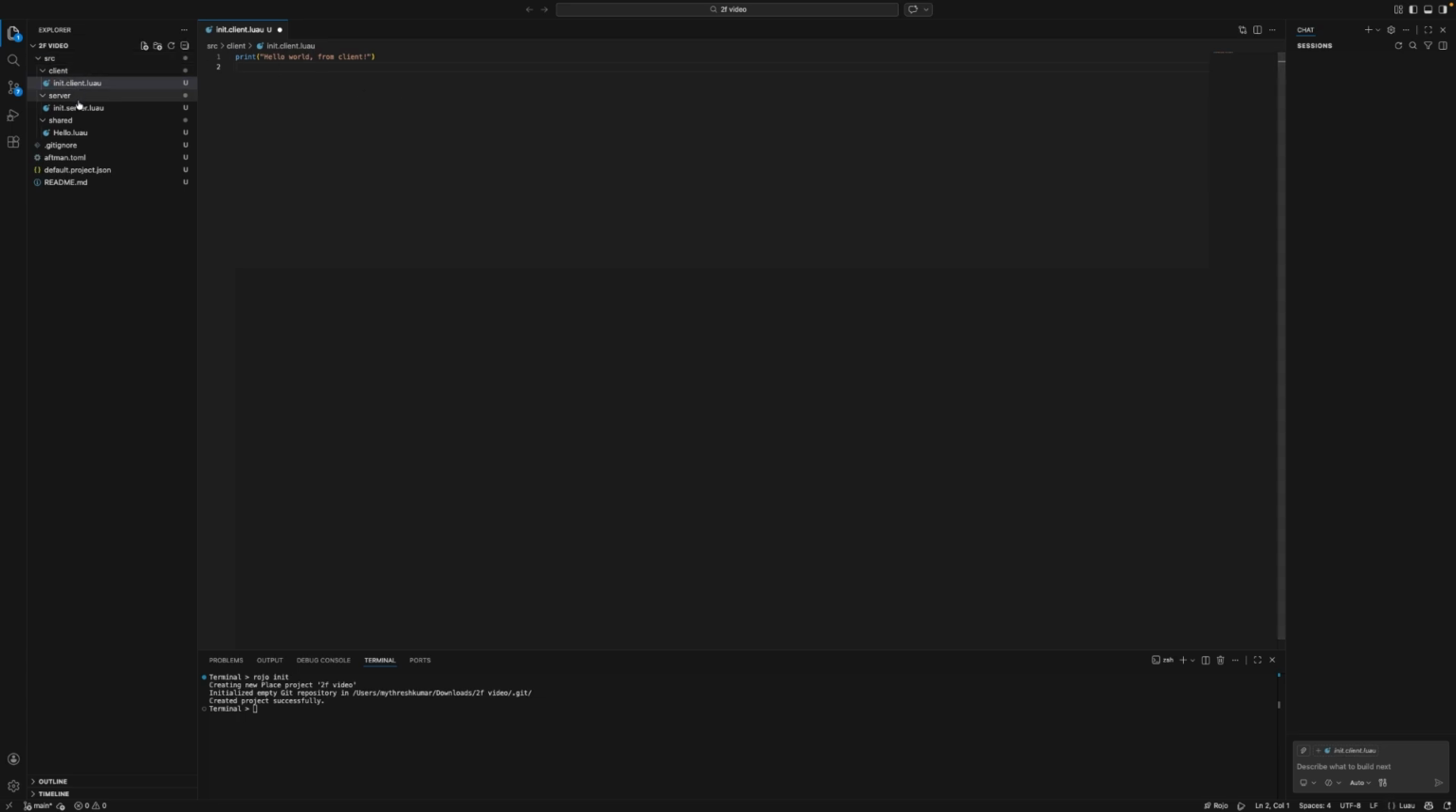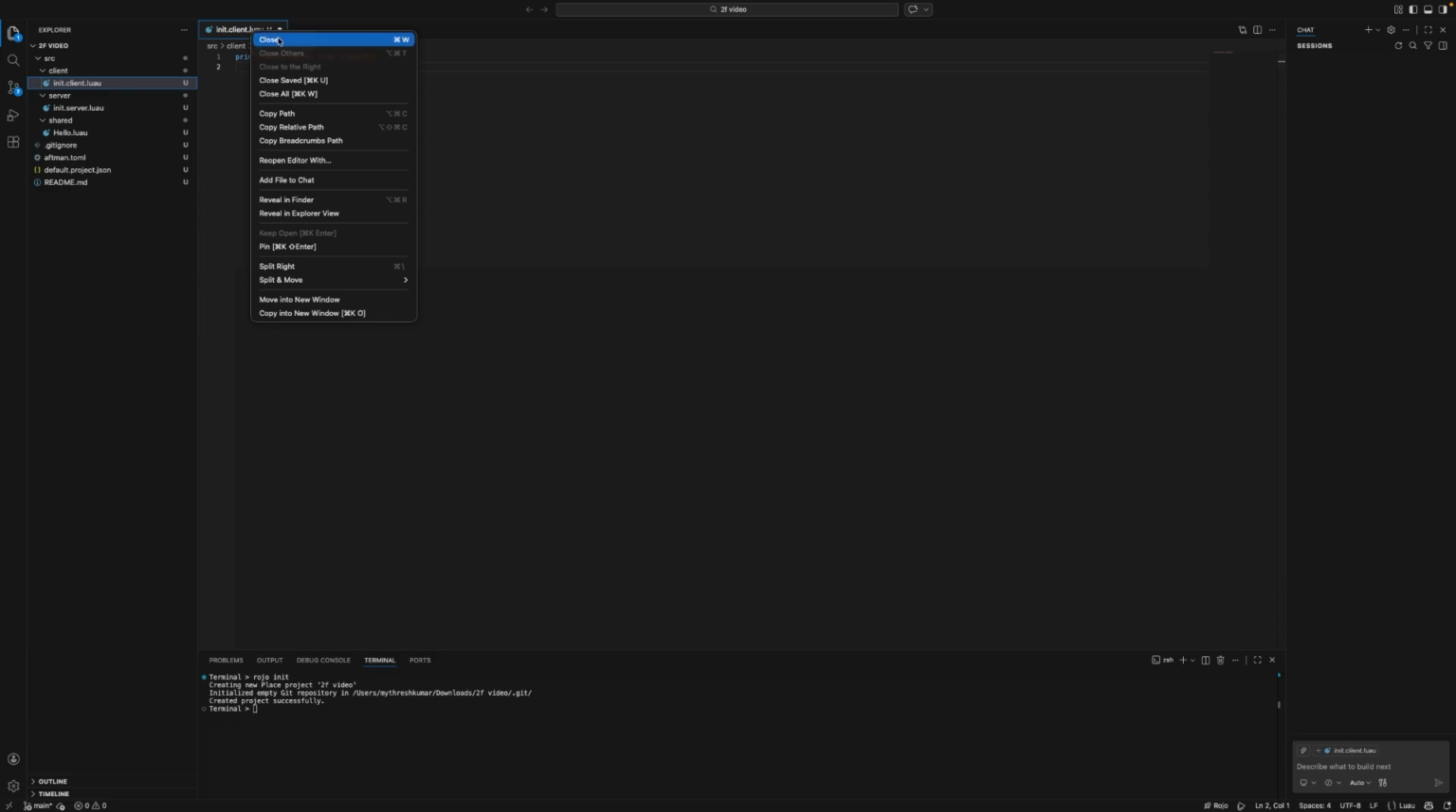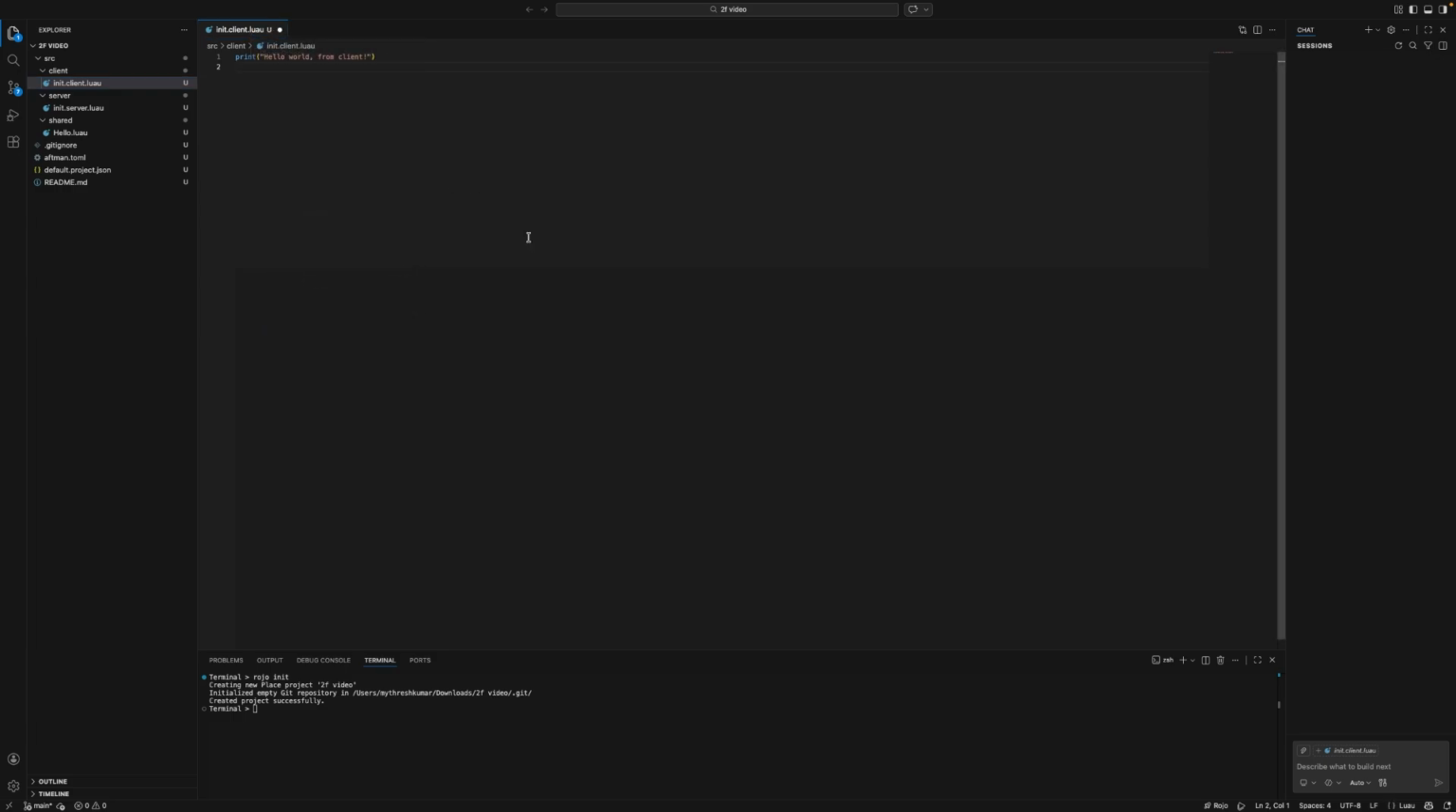So this is our client, server, and shared. We're gonna go over these one by one in a little bit. But for now, I just want to let you know, if you see this little dot right here, that means that you have unsaved work. So you're going to want to press Control or Command S to save it. Or I do think you can right click this, oh, you can't do it like that, but yeah, it's Control or Command S to save.